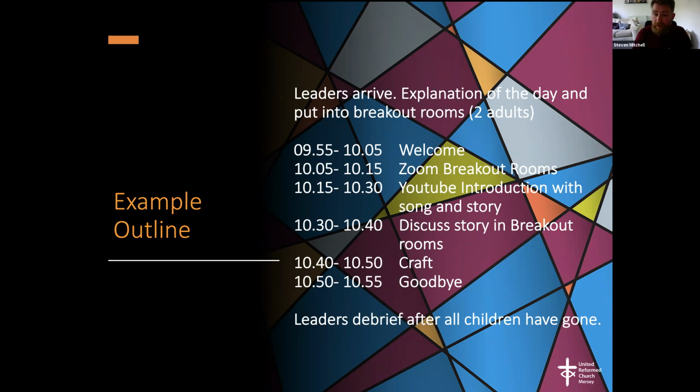So from 9:55 to 10:05, say, children would be coming onto Zoom. There'd be a person there to welcome them, let them know what's happening, and then put them into their breakout room where the leaders already are. If you're working with a smaller number, then you can obviously all stay together, but it just makes everything flow much better if you've got the room set up and you can put the people in.